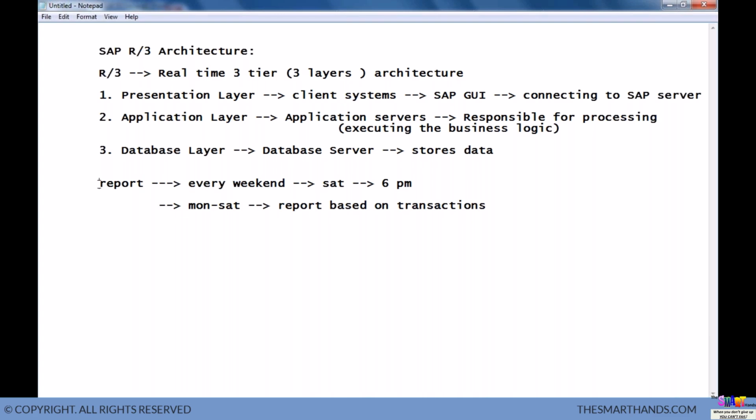At the time of scheduling, I'll tell at what date this particular report should be executed. So I'll say every weekend, every Saturday, 6 p.m. this report has to be executed. So when it is executed, it will generate some information, it will generate some log. That log we need to capture. That log will be captured. Where it is captured is again a different discussion.